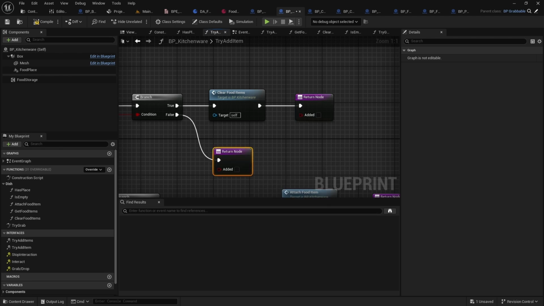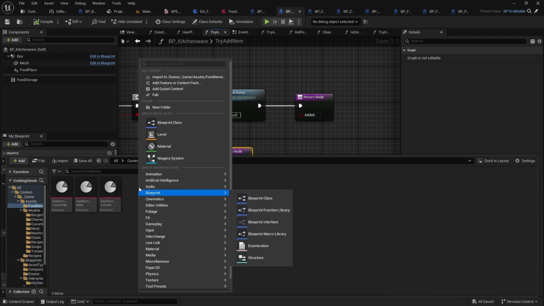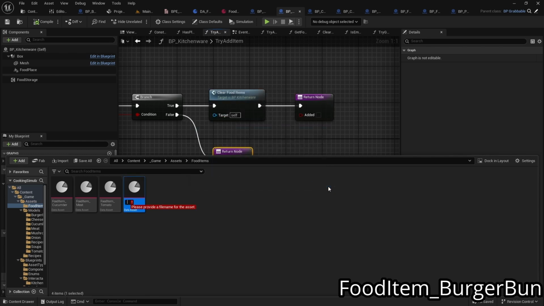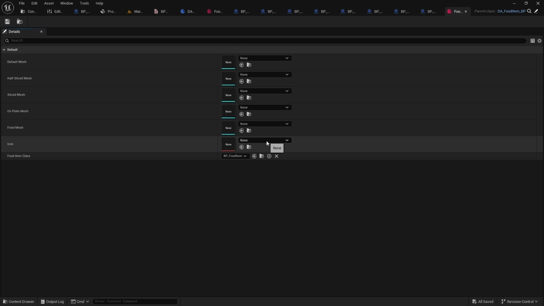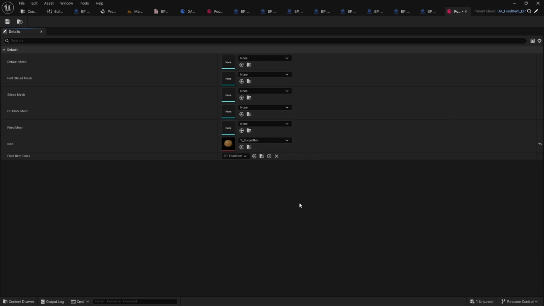Next, let's create the burger bun food item data asset. Go to Assets Food Items and create a new data asset of type DA food item BP. Name it food item burger bun. Open the data asset and set the burger bun as icon. And set BP burger bun as a class. We don't need to set any meshes here.